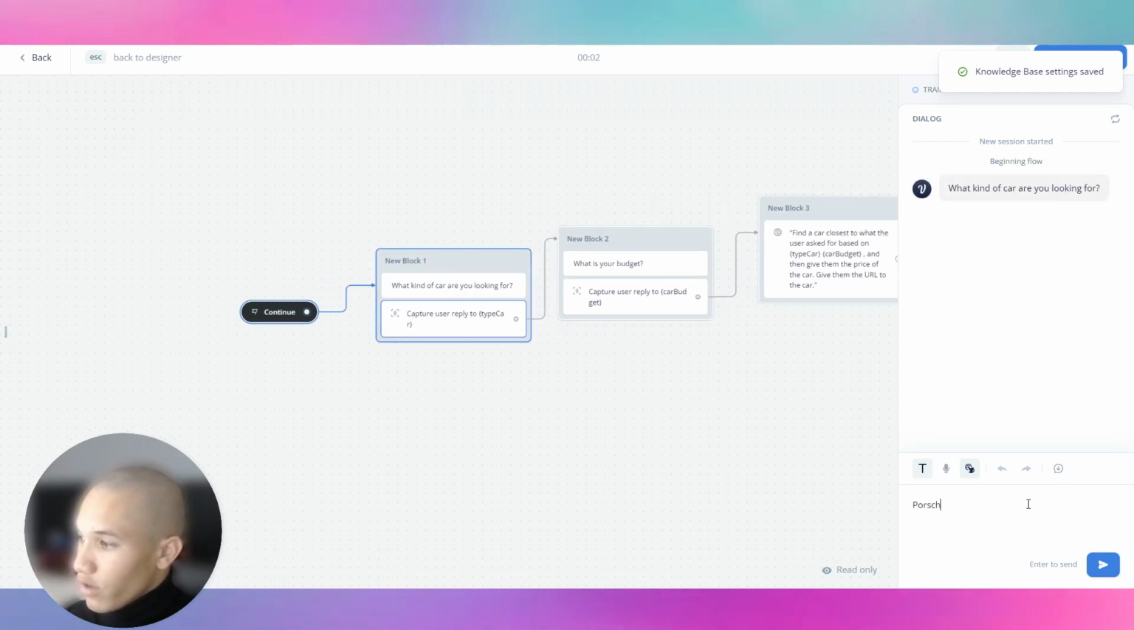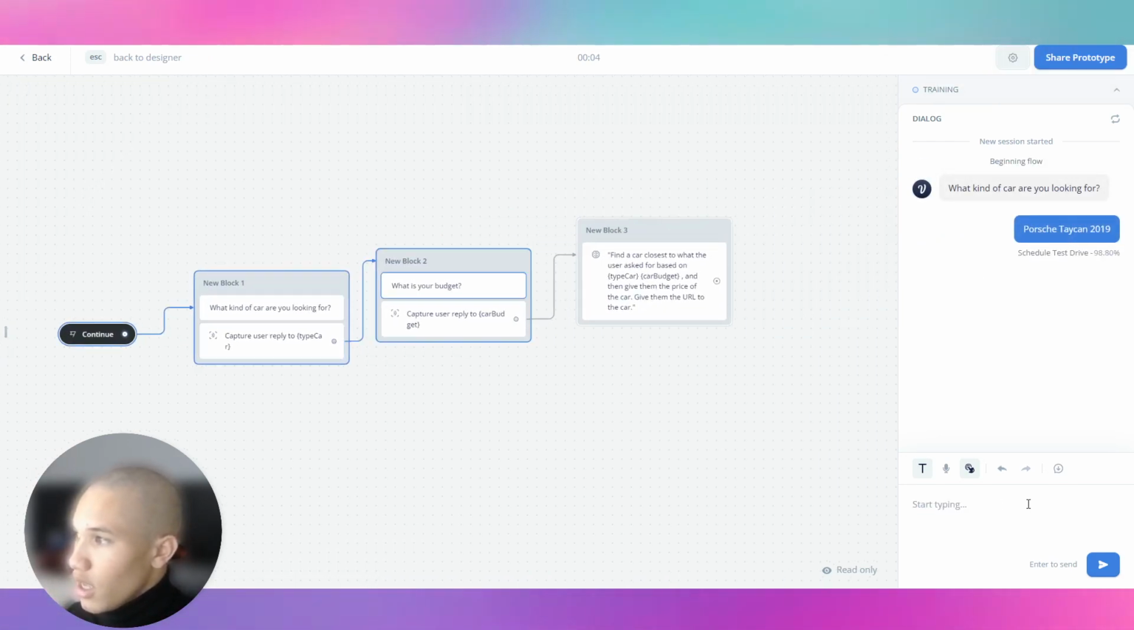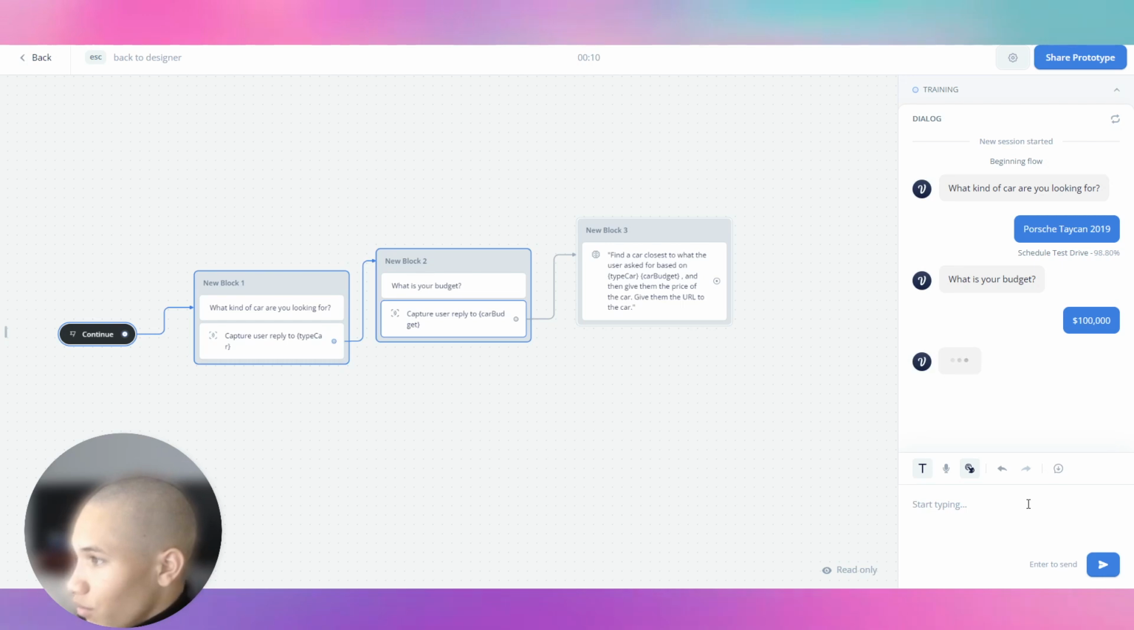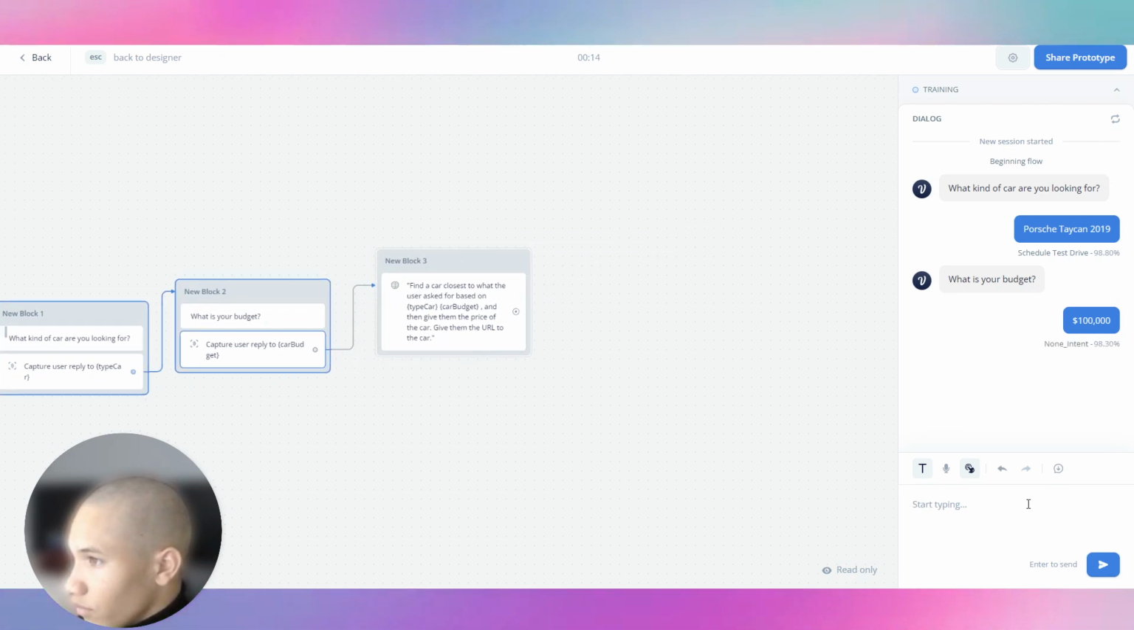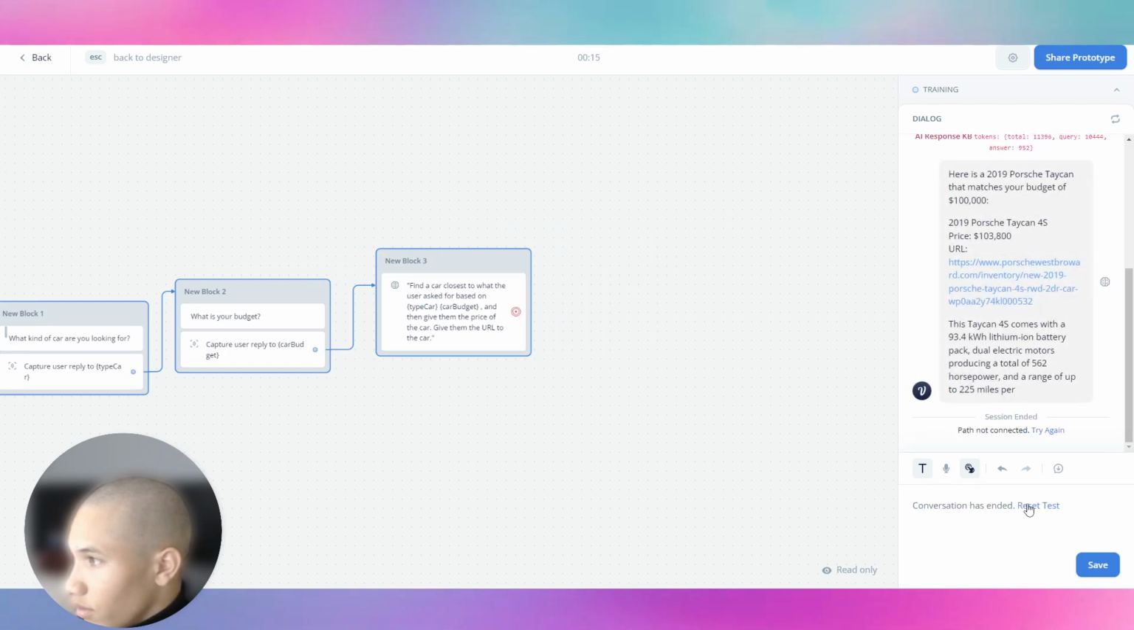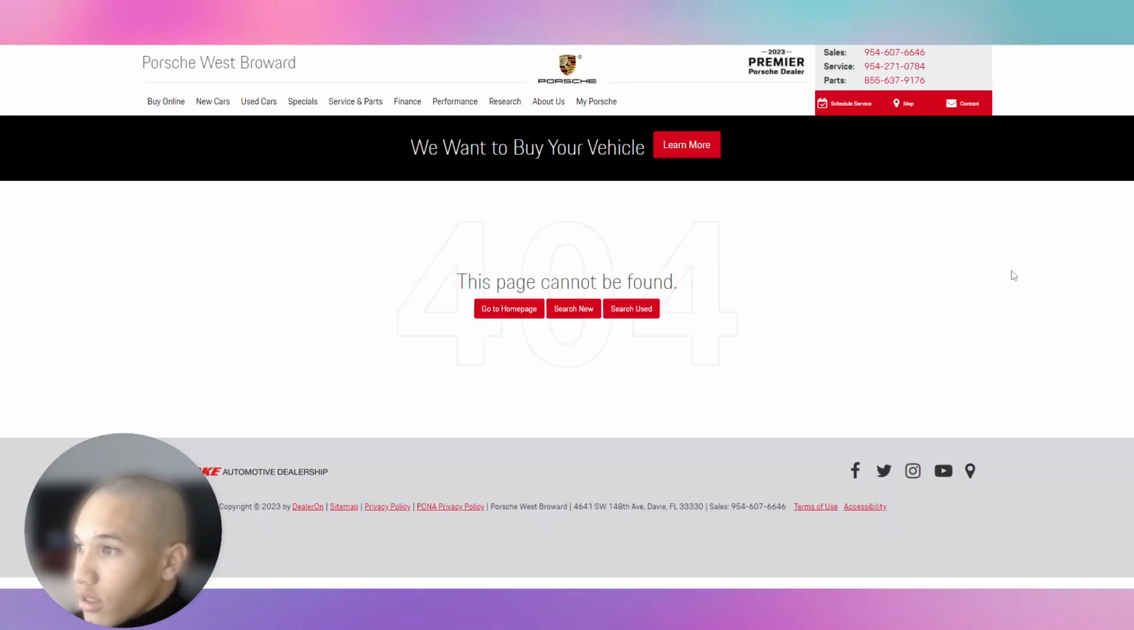What type of car you're looking for? Again, Porsche Taycan 2019, $100,000 budget. And now watch what it's gonna do. Now it's gonna work. Watch. Perfect. There you guys go. Here's the 2019 Porsche Taycan that matches your budget of $200,000. Porsche Taycan 4S. Let's see if the link works.